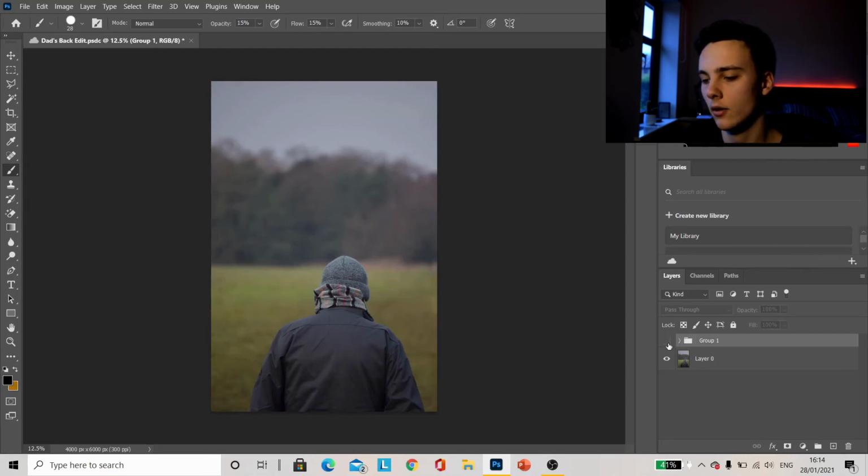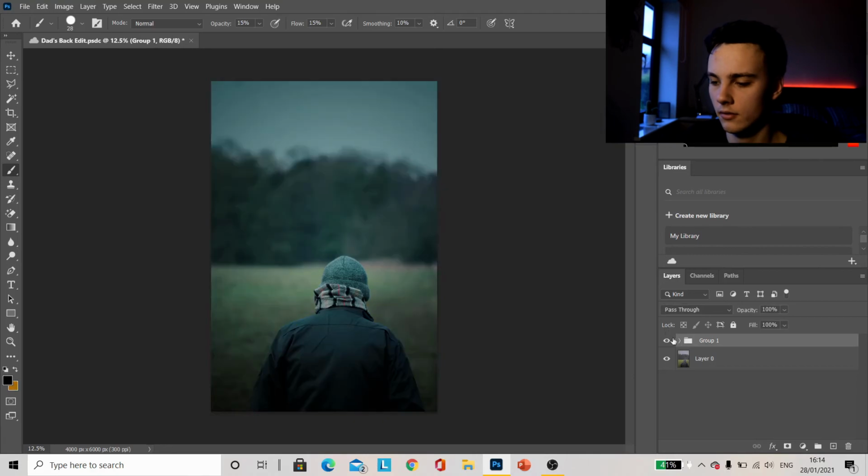Okay, and then if I go back to the original image, we can see how it started off, but if I make all of the adjustments visible, we can see how it ends up. Much colder, much more cinematic, and creates an effect that I was looking for there.